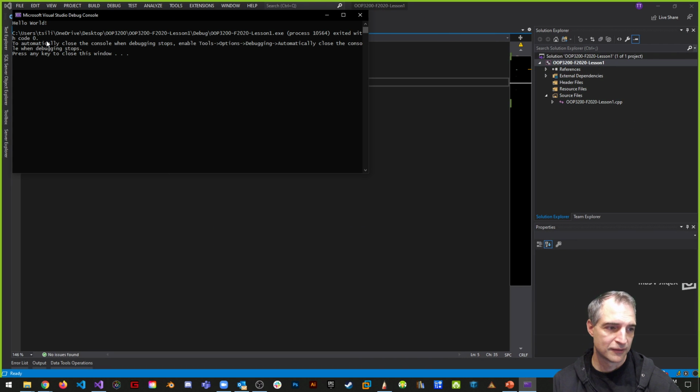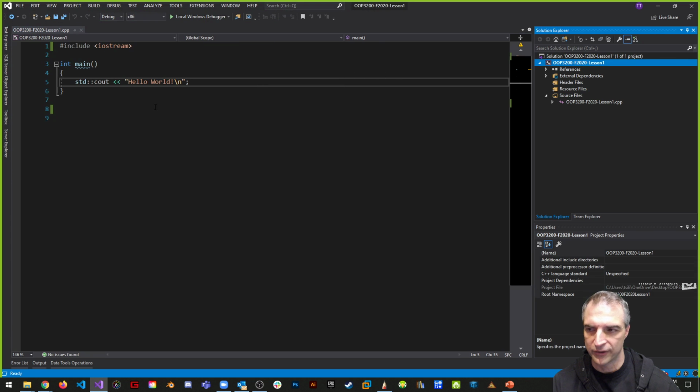It's going to do this, right? Yay! Right, it's pretty good. And it's not going to flash. I've got a standard cout. Notice that I'm not including my standard library. I'm not using a using statement.